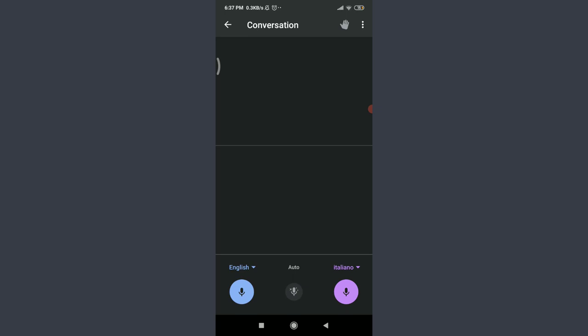You can see on the bottom, I have three of the option, that is English, Auto, and Italiano. If I'm going to speak in English just by tapping on this mic icon below English, they will translate it into Italiano. And if I'm going to tap on this Italiano mic, they will translate it into English. And below this Auto one, I can speak in any of the two languages and they will translate it into the next language. So I'll show you how to do it by tapping on this English one.